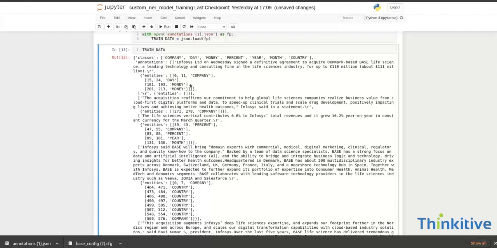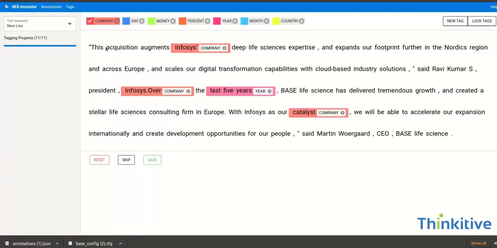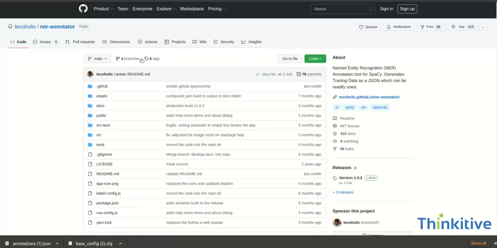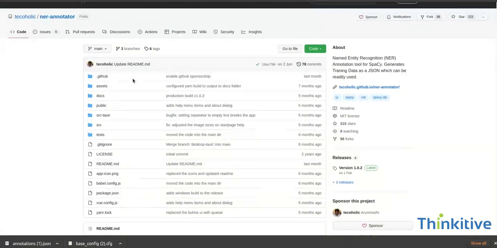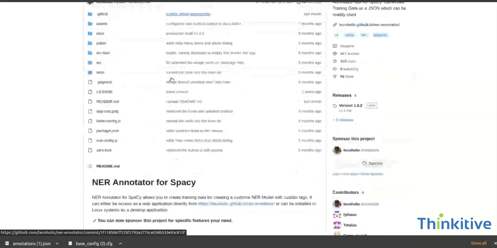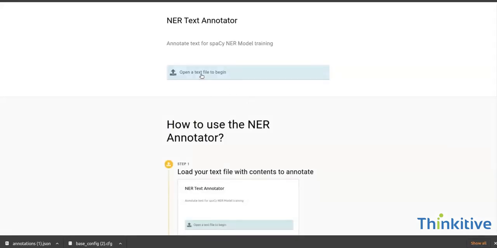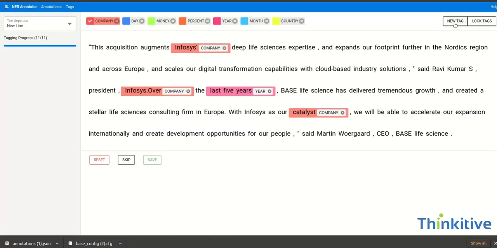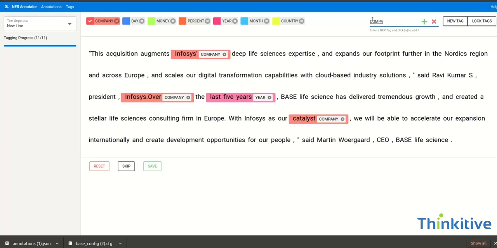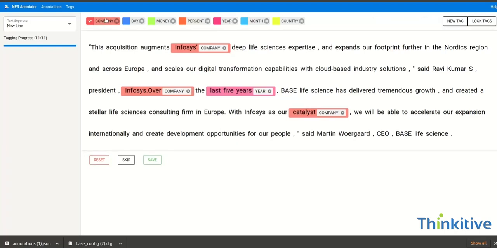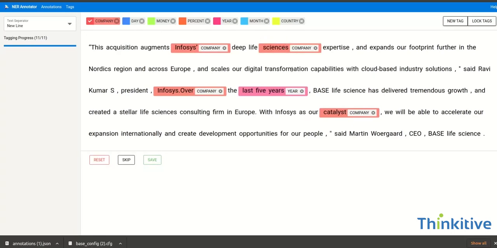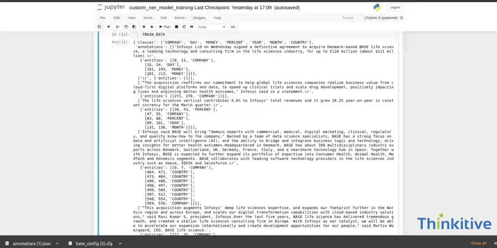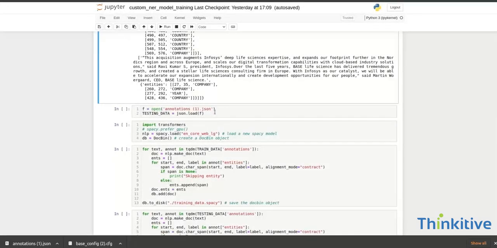For creating this training data, we can use Prodigy, which is the official tool of Spacy, or we can use an open source annotation tool made by Techolution. For the Spacy model, we can go to this link and upload the text file, and after that we can create the training data by simply adding tags to the text like this. We can add a tag like company, and then select this text, and this. In this way it will be selected. After that, we can simply export the annotations, and our training data will be prepared. So here the training data is prepared, and for that we have to prepare the testing data also.